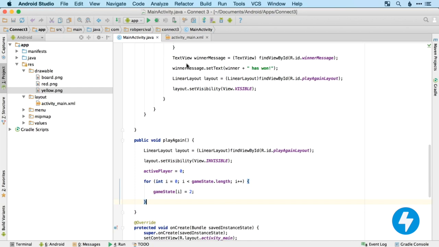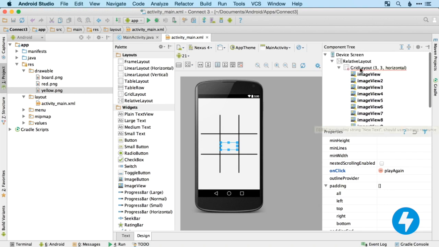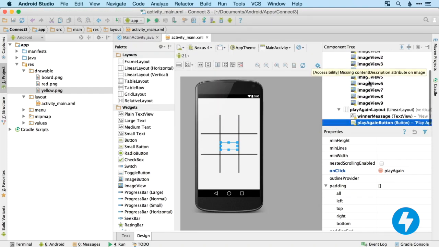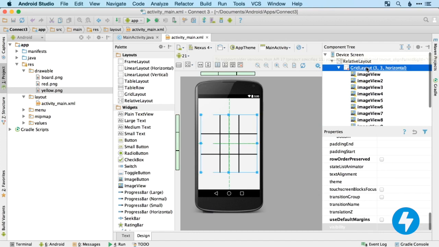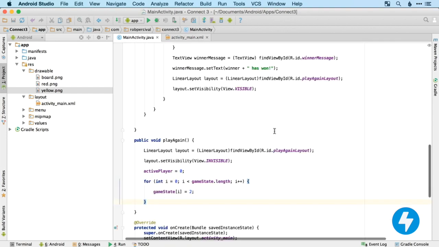So the last thing we need to do is to loop through all of the images and reset them to have no source, so that they're essentially invisible. Now I'm going to show you quite a fancy way of doing that. We want essentially all of the images inside this grid layout. So if I give the grid layout an ID, I'll just call it gridLayout.